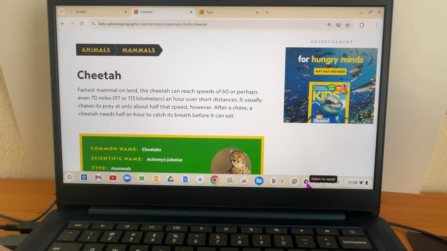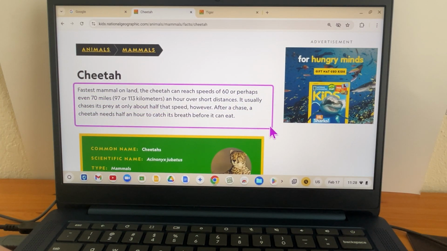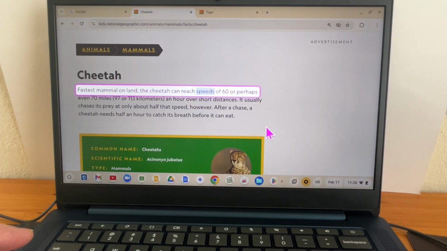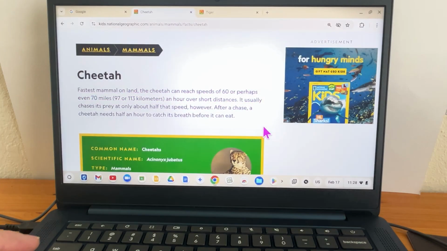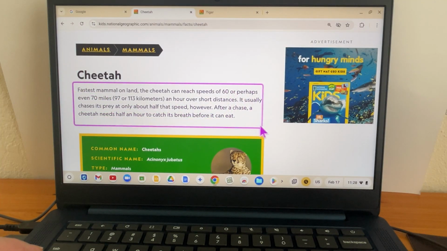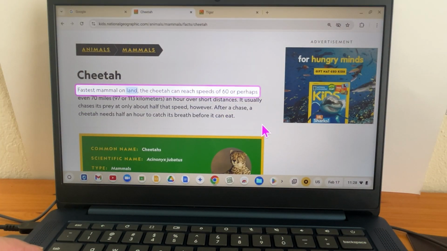I'm going to select the Select to Speak button, and now I'm going to click and drag as if I were highlighting, but it gives me a box. So I can select that text, and when I let go, "Fastest mammal on land. The cheetah can reach speeds of 60 or perhaps even 70." And I've just paused that, stopped it with the Control button. Okay, so again, that's turn it on down here and select text.